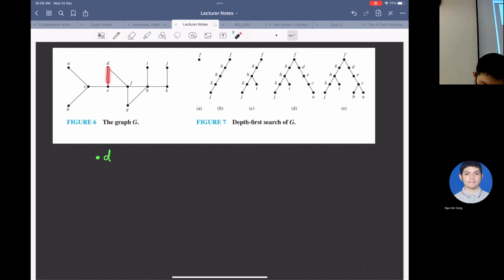So the algorithm says add all the edges and vertices adjacent, connected to D. So for example, one way we can do is we can go to E, and then we go to C, and then we go to A. So we go from D, E, C, A. But we haven't visited B yet. So we need to go back to C and then go to B.